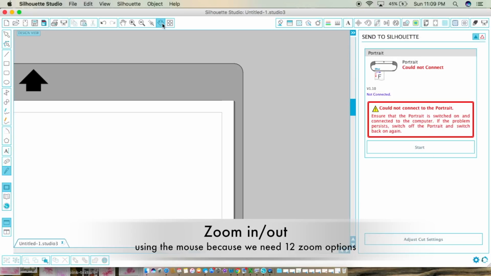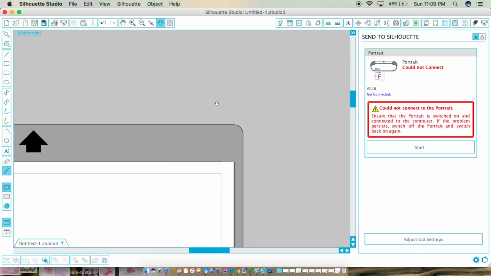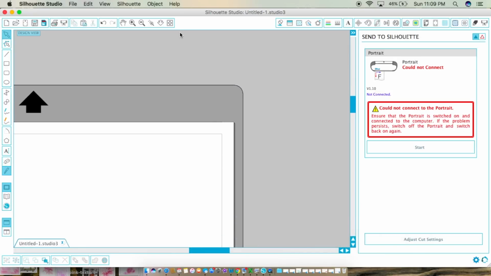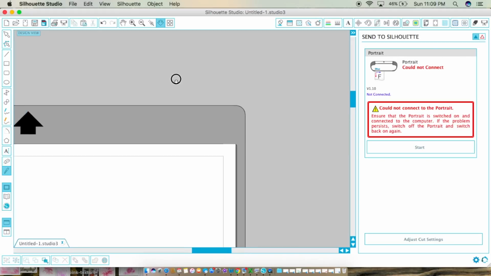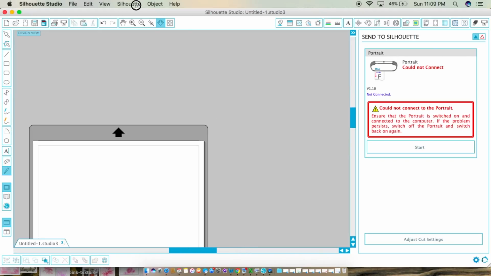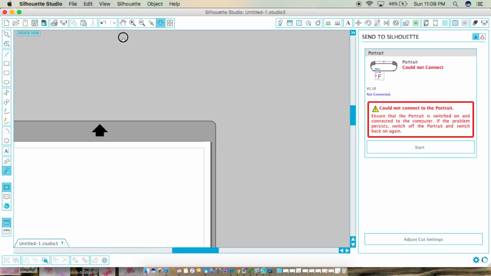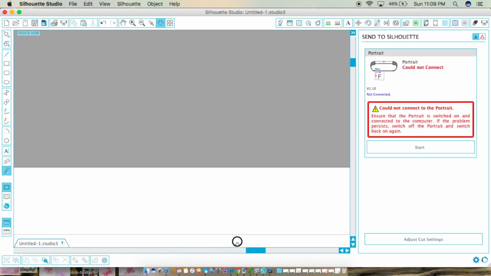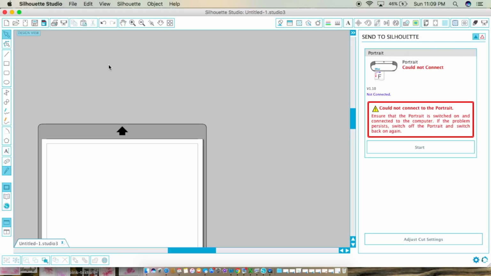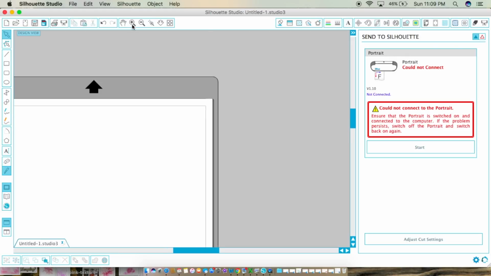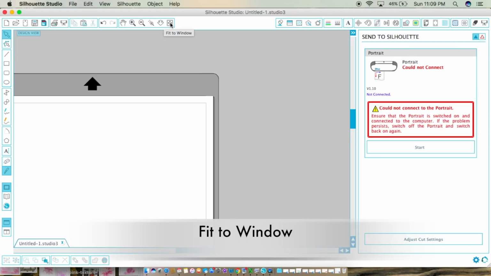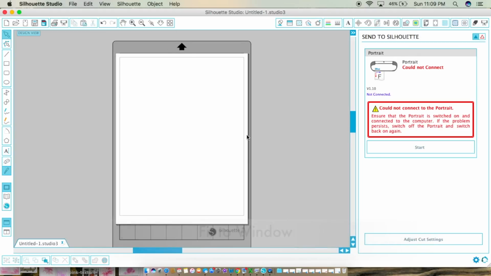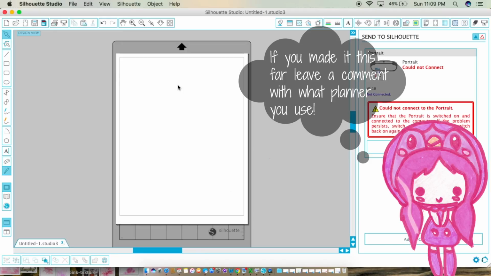This is zoom in and out using your mouse, so you click that button, and then, I can't really help. Oh, there you go. You click and hold down, and then you can scroll up to scroll out and scroll down to zoom in. I don't really use this function. I just use the little magnifying glasses. It's much easier. And then this is fit to window, so you can go back to your normal size.